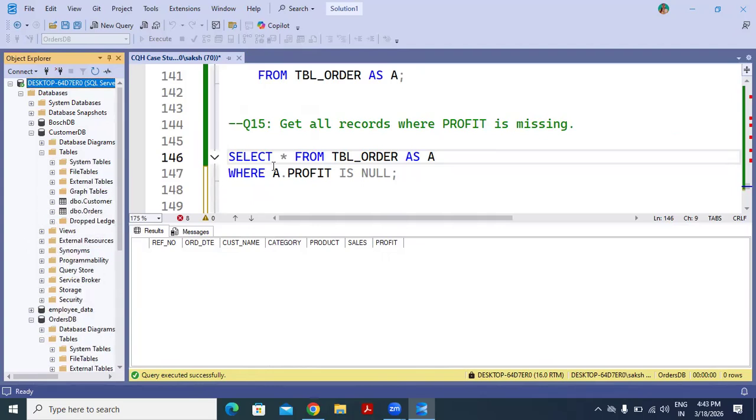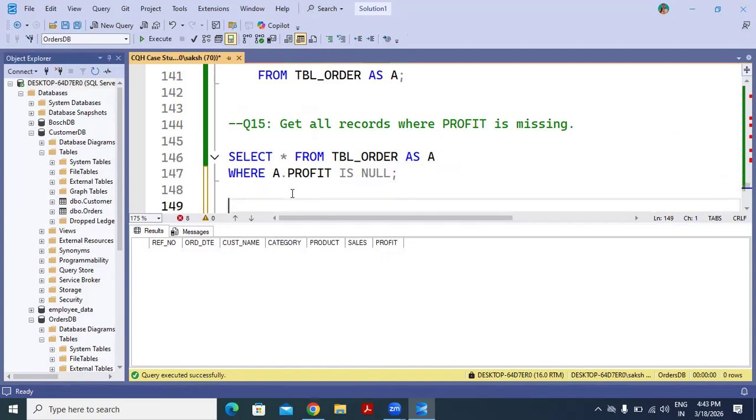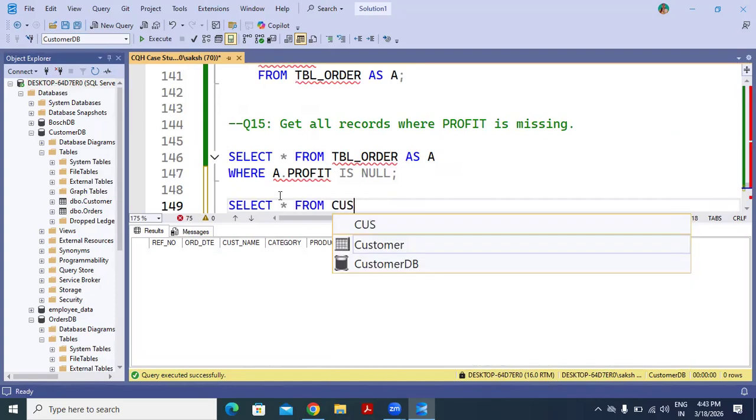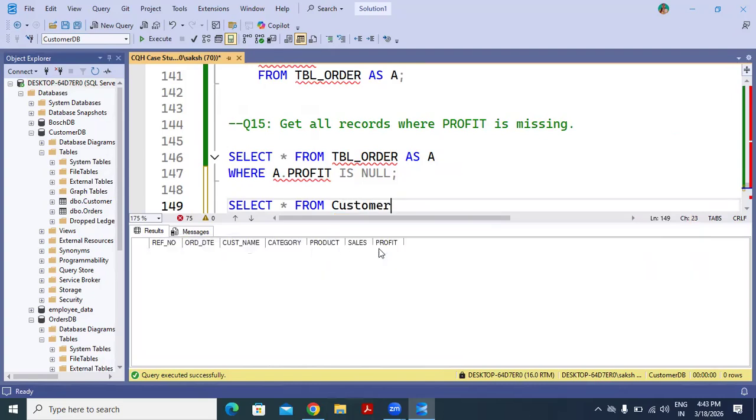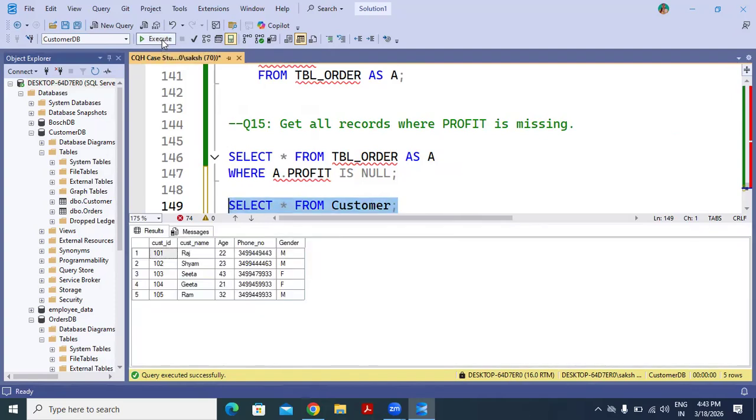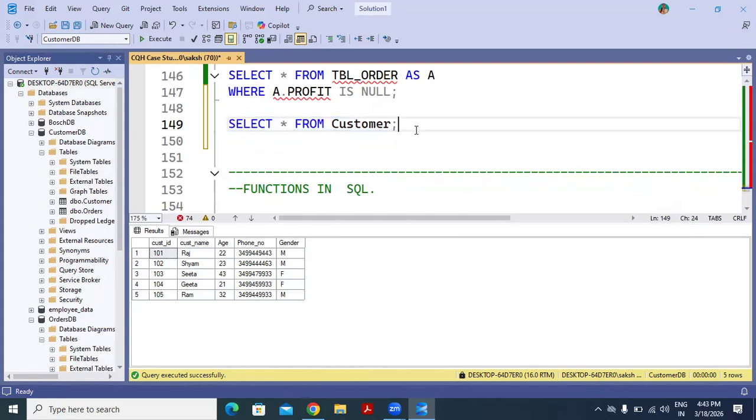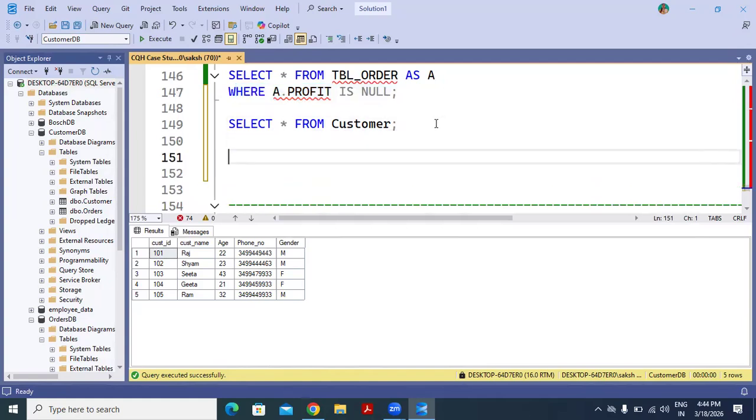Let's check the customer database. First, to work with it, let's make it active, the customer database, and let's select the table. Select all from customer DB, customer table, and execute it. So this is our customer table, and to see whether this works or not, let's update one record as null and then try to fetch it.